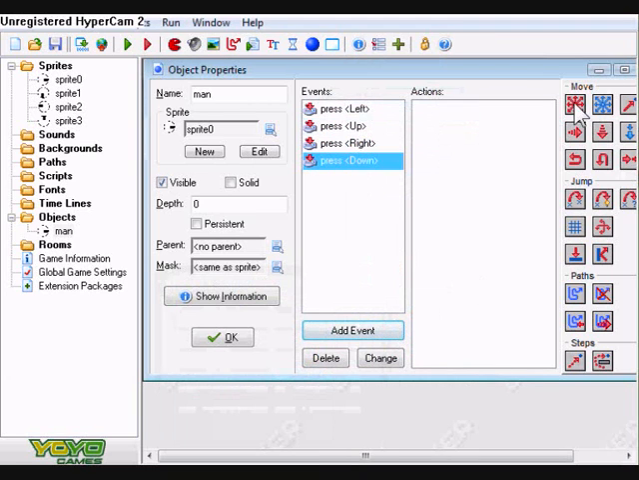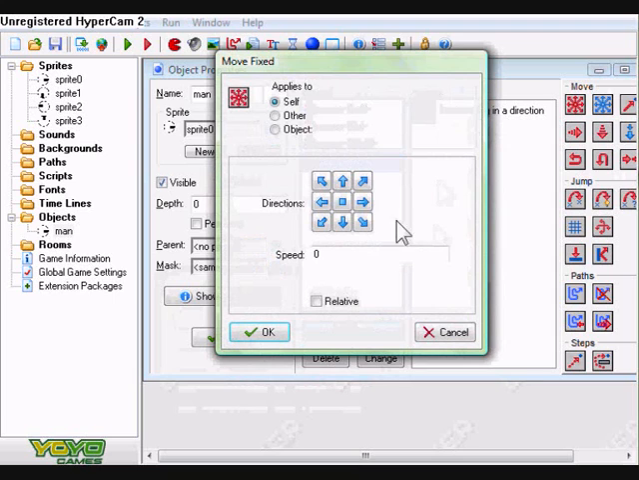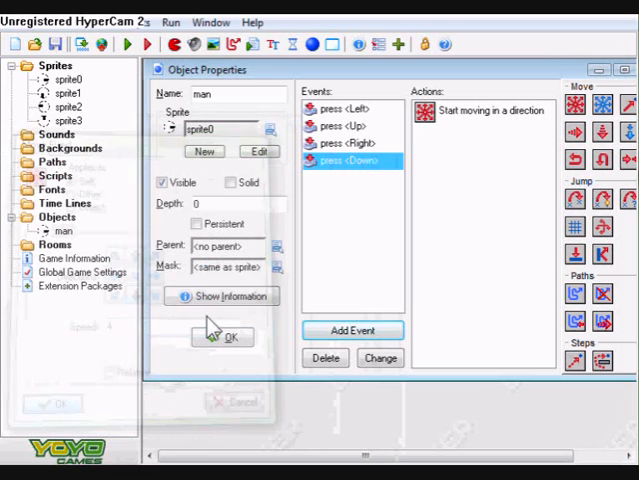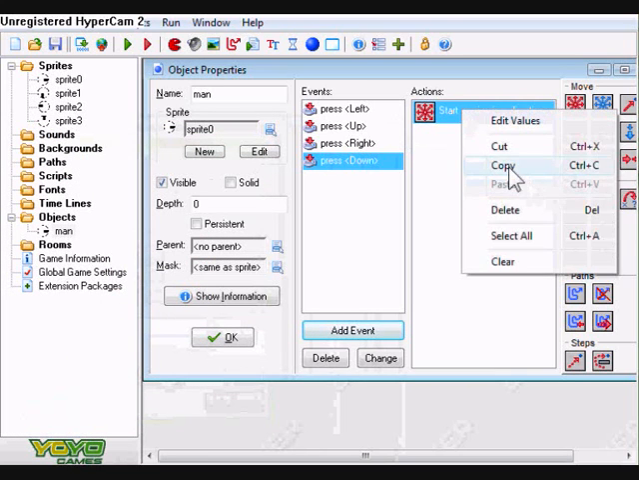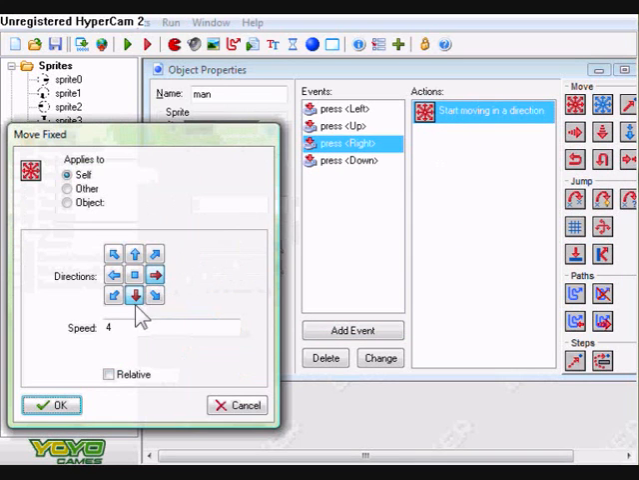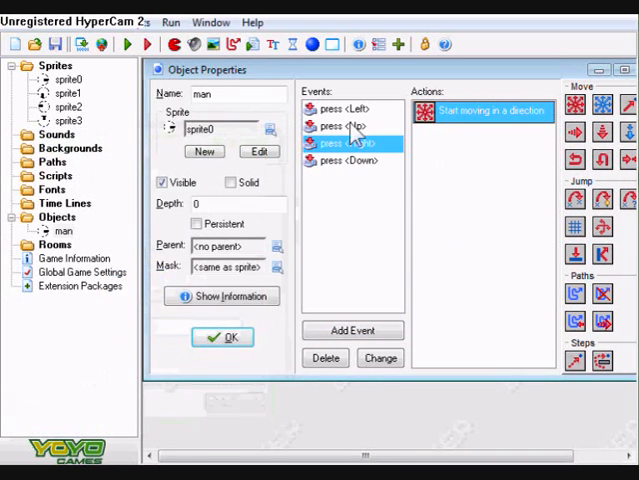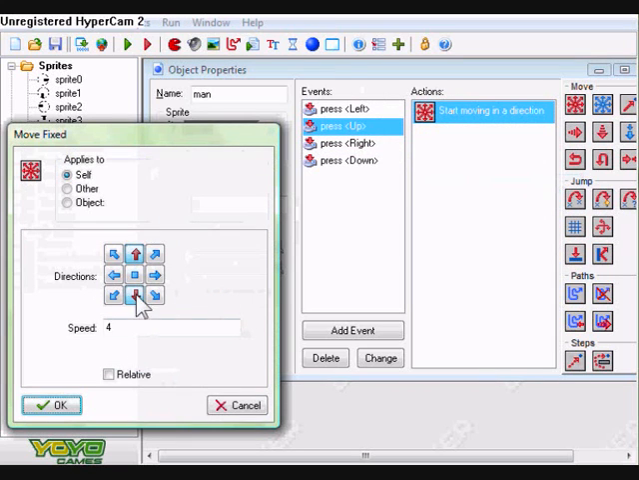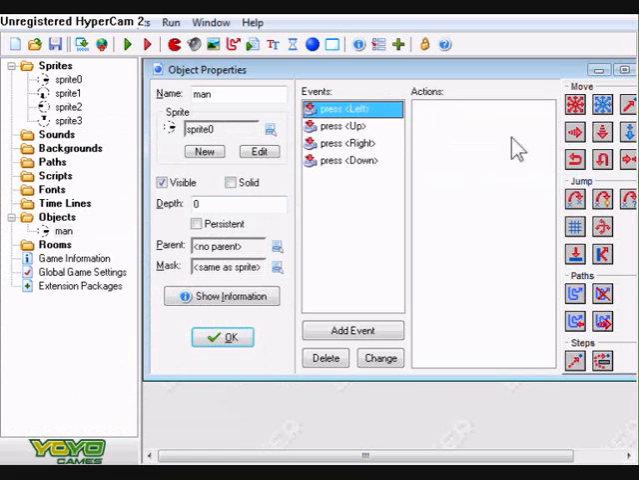Okay, and now we need to make it move in the direction that we want it to, so down. And the speed 4. You can go copy, paste, right, paste, up, paste, left.